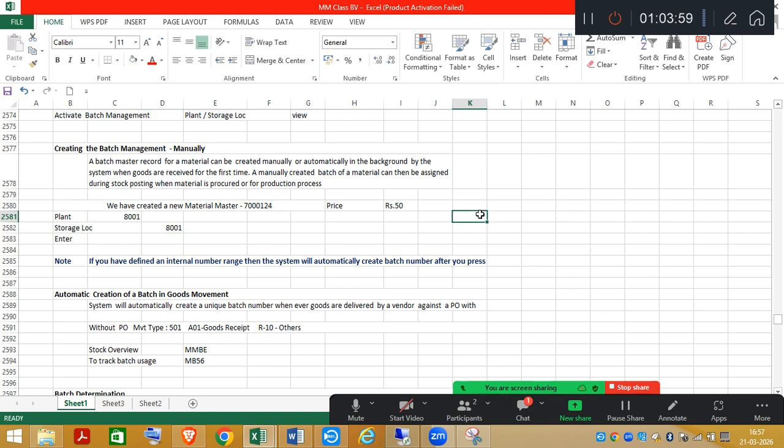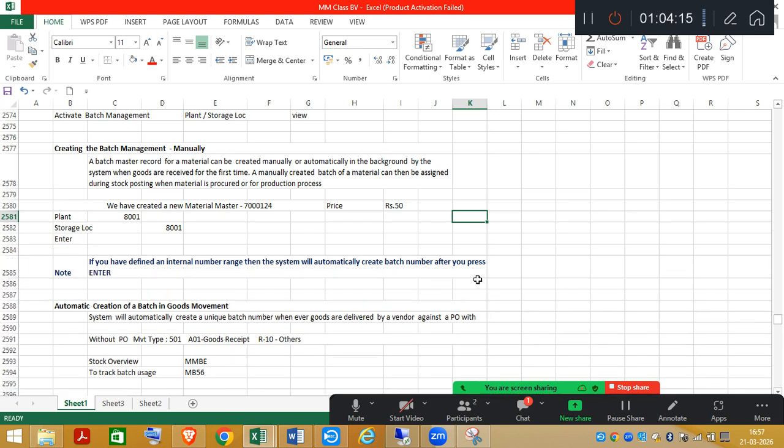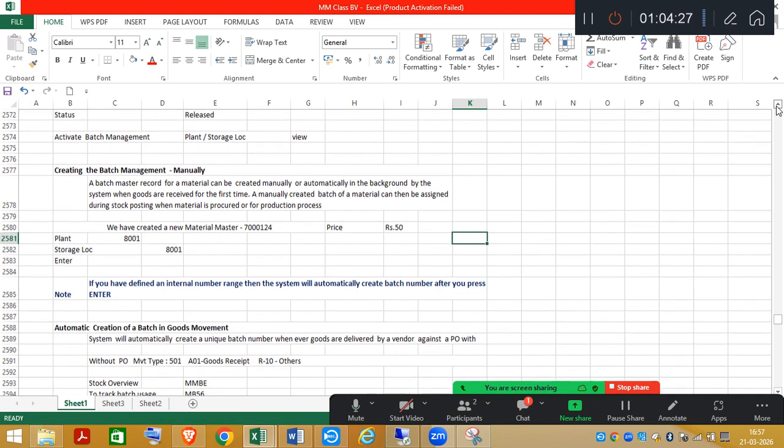Now, if you have defined the internal number range, the system will automatically create a batch number for your process. So now let us go and do the testing.